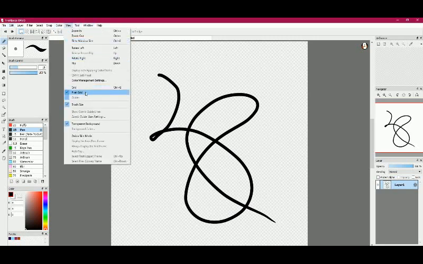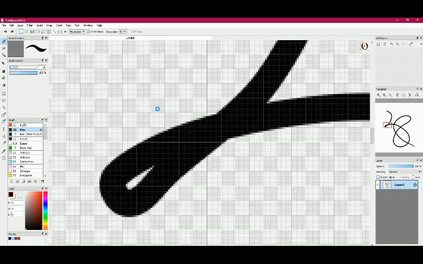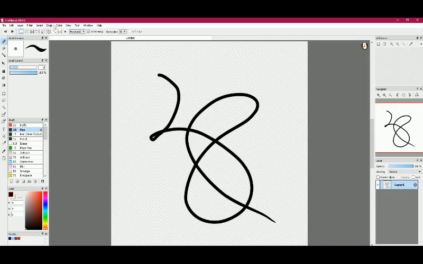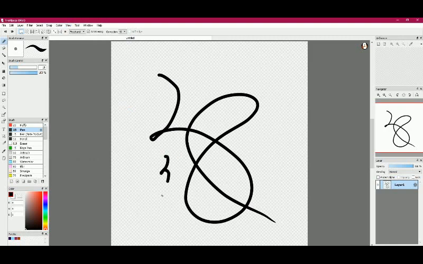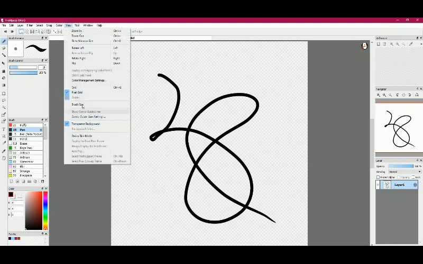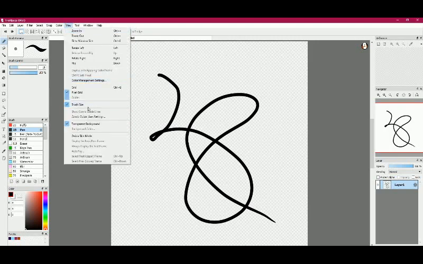Then you can have a pixel grid, which, if you zoom in really a lot, you can see the pixels, you can see the pixel grid. Then you have brush size. It's the little circle that shows you the brush size. Yeah, that's what it is. I always keep that on so I can see my brush size.